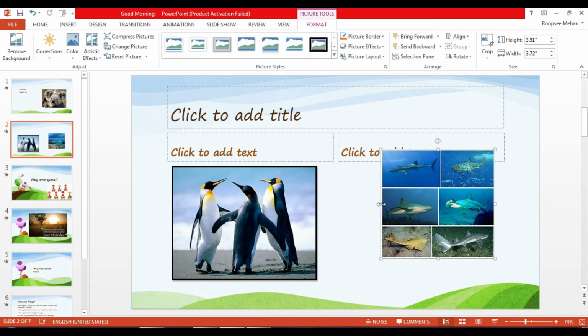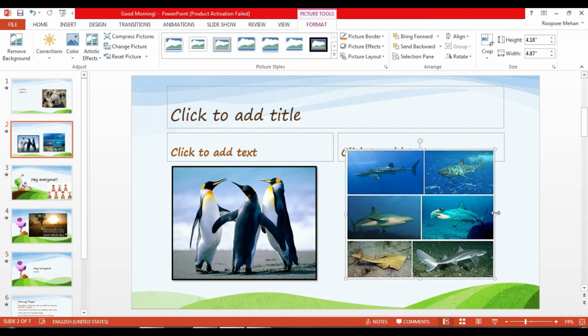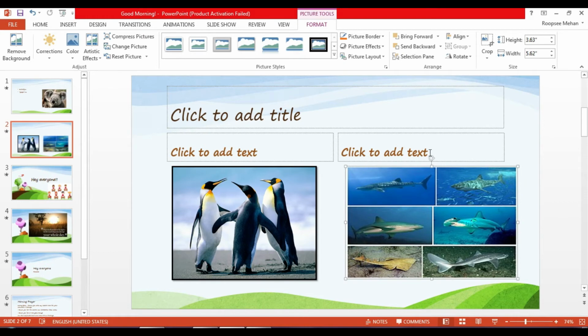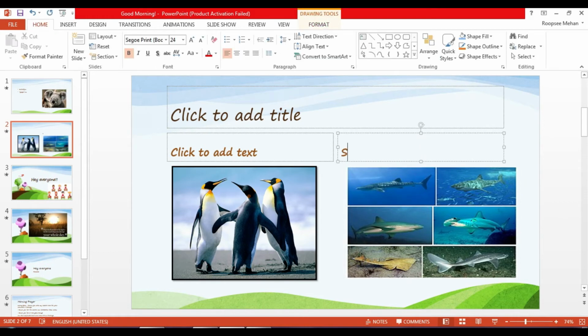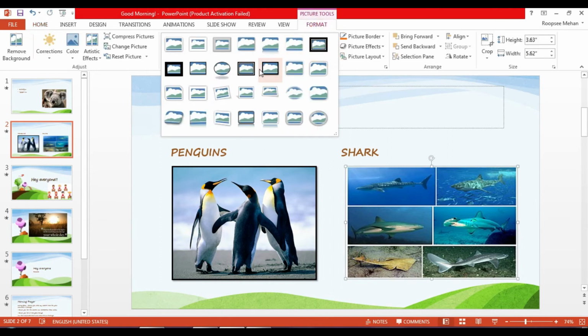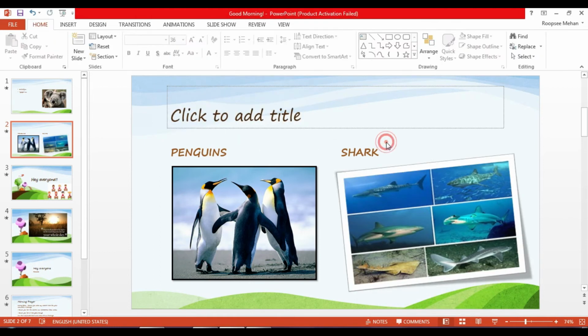I will be scaling this image, that is increasing or decreasing the size of this image using these holders like this. So if you want to type the text, you can type, and here we go. So this is how we can insert the pictures using insert tab. You can click on the picture, go to format, and you can choose any picture style like this.